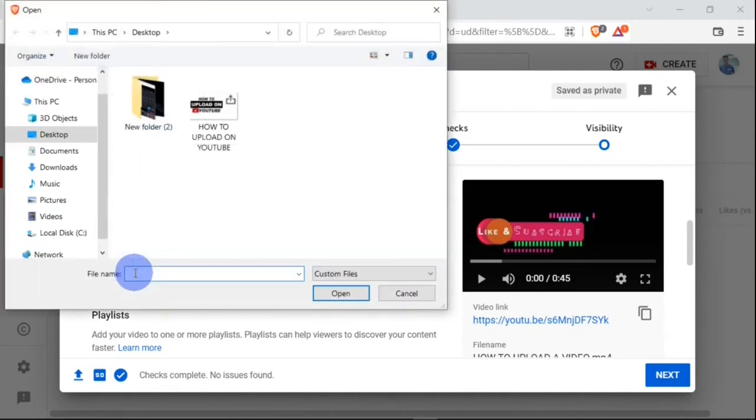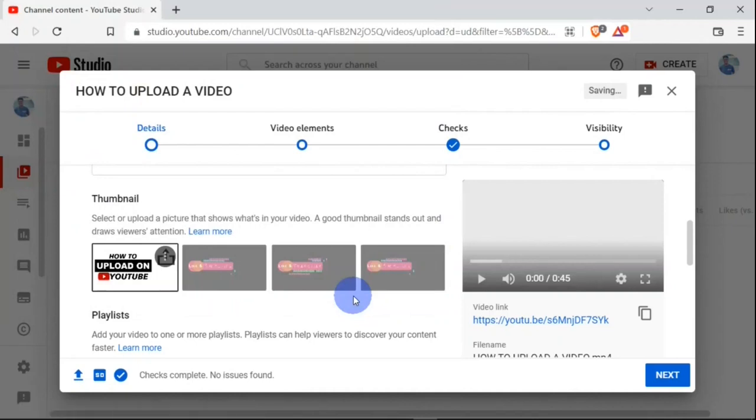When you hit on the button, once again you get this open dialog. Here you can choose the location where you have the thumbnail in your system. So I have mine in my desktop. Select the thumbnail and hit on open. And immediately the thumbnail will be uploaded. If you want to change it, you can go ahead and hit on this options button and then you can go ahead and hit on the change button to change.